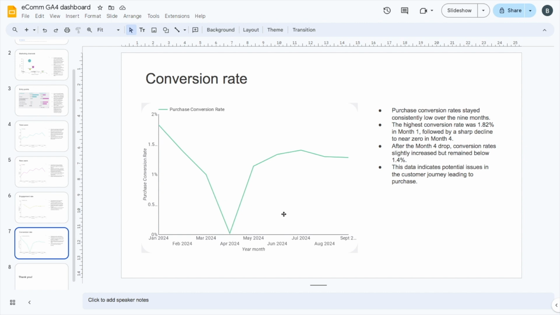But here, what really caught my attention is that Gemini has determined that a conversion rate between 1 and 1.40% is considered low. It's not just providing the numbers, it's also interpreting their significance. In the last point, it even states that this data indicates potential issues in the customer journey leading to purchase.